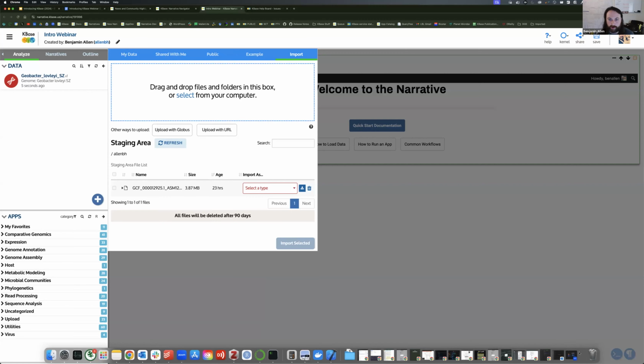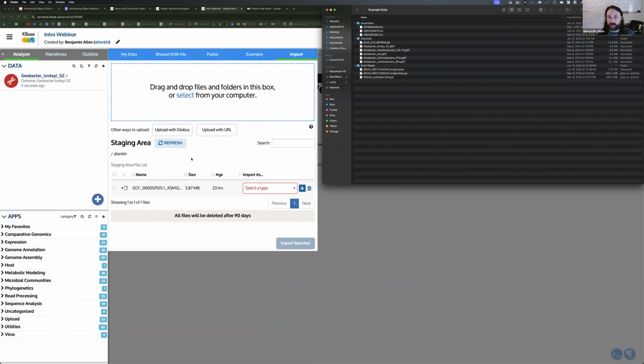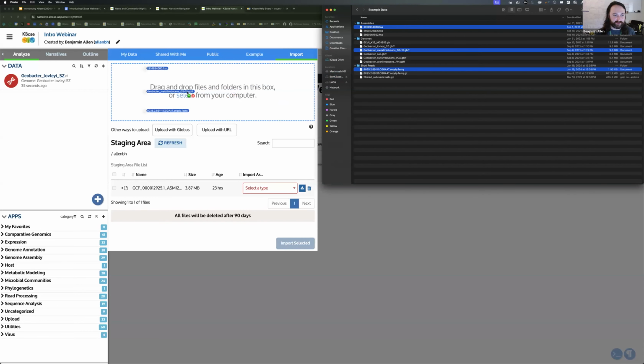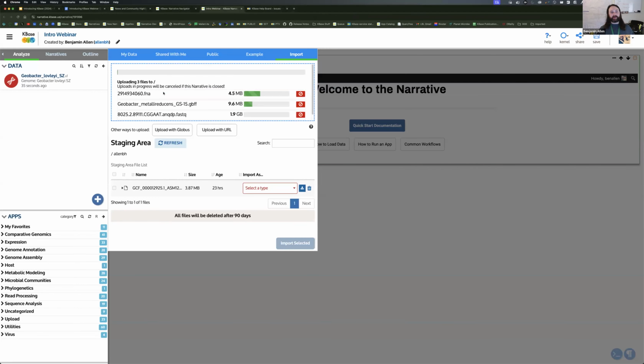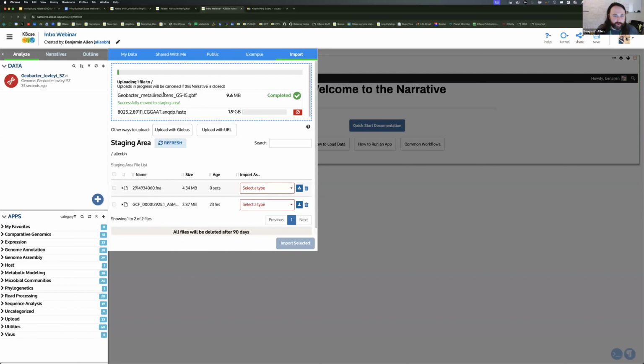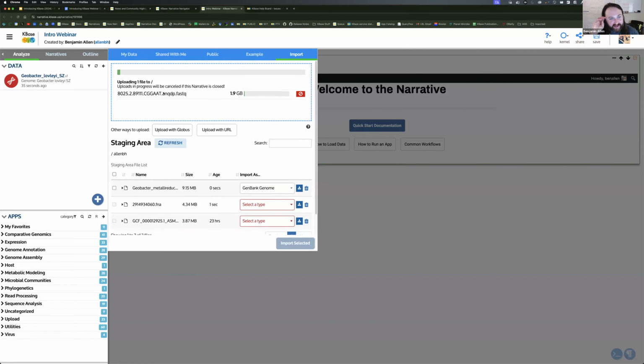And I'm going to open on my screen some example data just to show you how you can import multiple types of data. So I've got some reads, I've got assemblies, and I've got genomes. I'm just going to drag and drop these into this drag and drop section, and you'll see that those begin to import. Obviously, this 1.9 gigabyte reads is going to take a little while, but you'll see that the genome and the assembly uploaded pretty quickly.